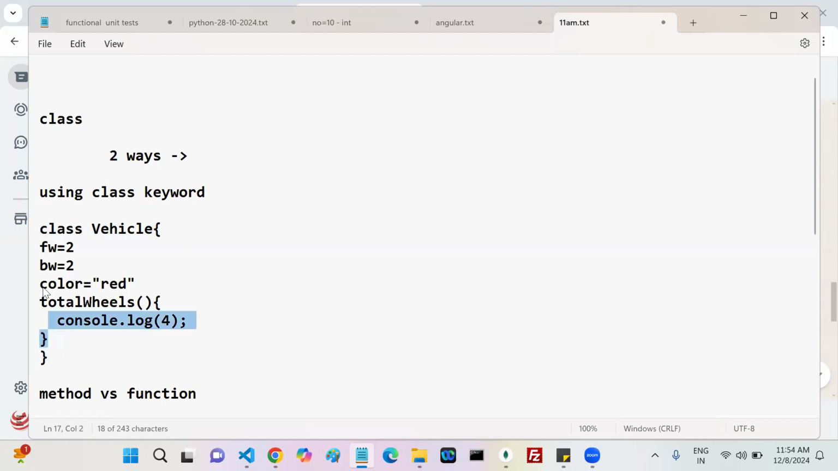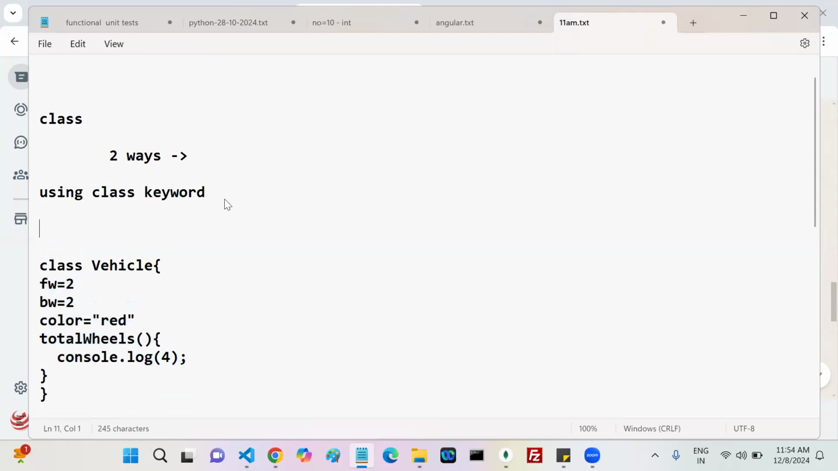Whatever you write inside this class, those we call class members. This concept is not only for JavaScript or Python; in any programming language, this concept is common. Very, very important concept. Class members: how many types of members are there?